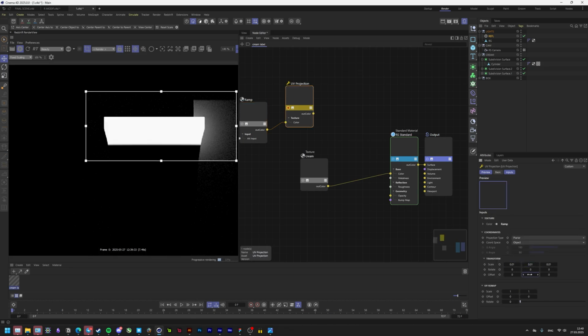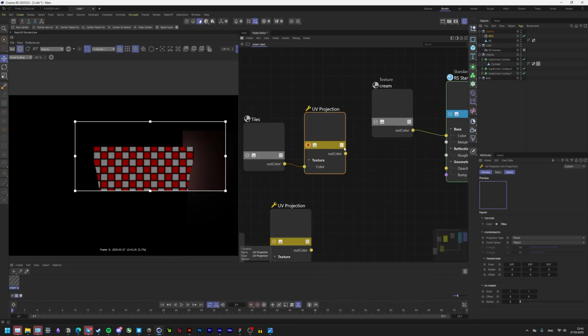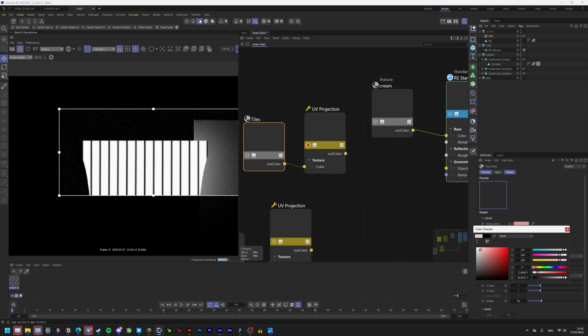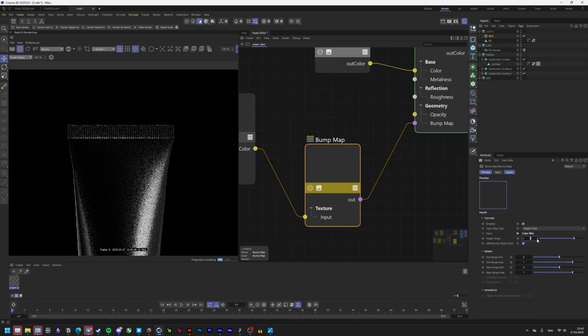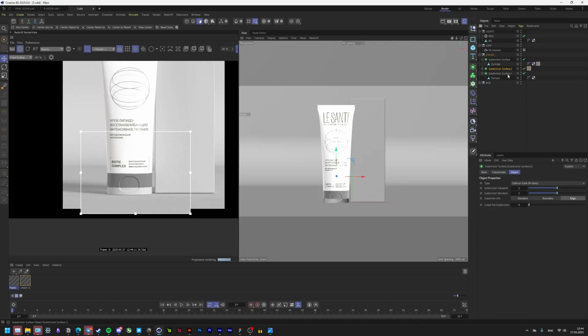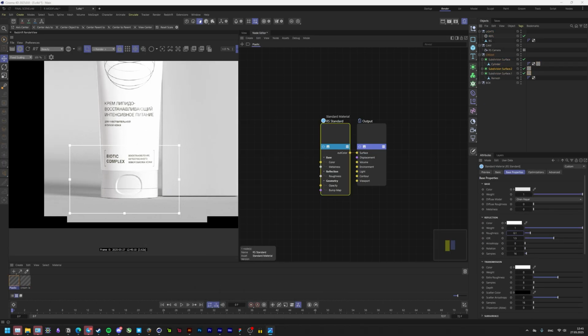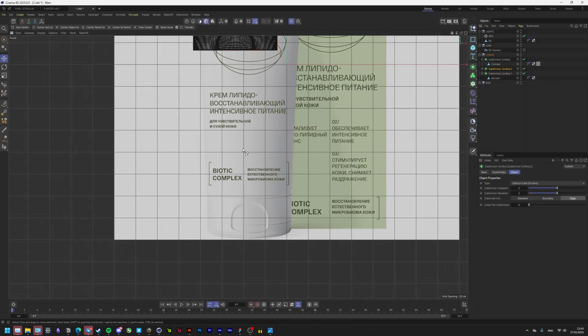So I didn't actually explain how I made those bumps on the top, but it was a pretty cool thing that I did here. I used the ramp to mask out the part that we need the bumps at, and I used the tiles texture to actually make the bumps themselves. It's a pretty simple method, but it's good to know how exactly it is done.